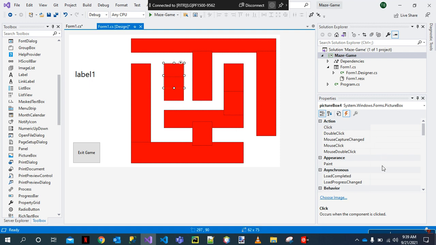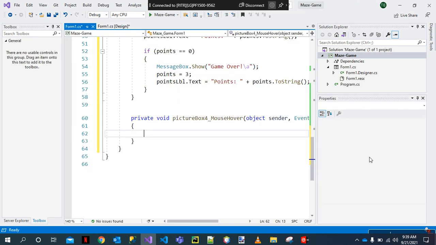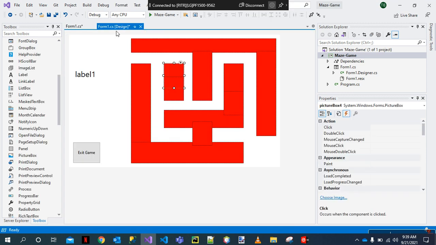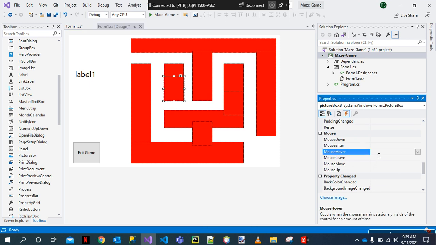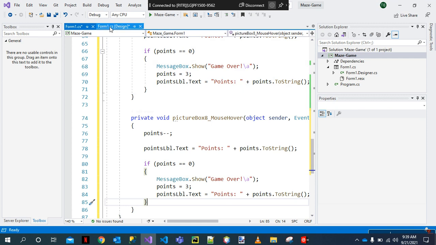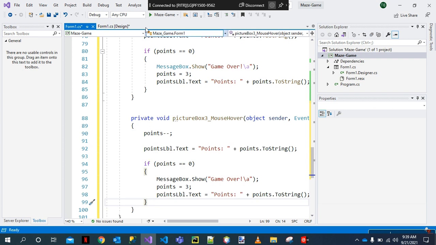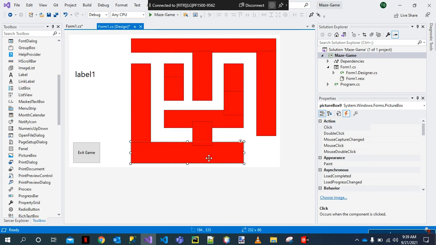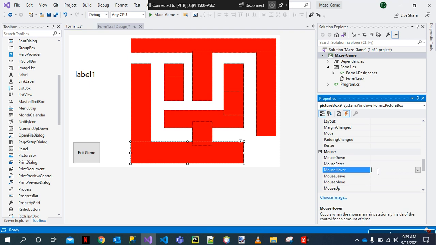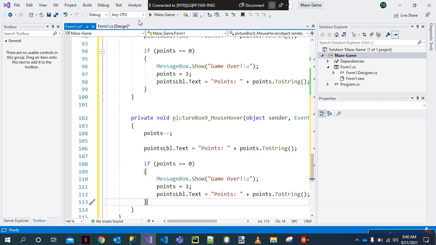So I click this one. Mouse hover. This is picture box 4. Paste the same code. There's another one here. Mouse hover. Press enter. Takes me here. I paste the same code. Let's check this one out. Mouse hover. Same code. Back to design. This big one. Mouse hover, press enter, paste, go to the other one.